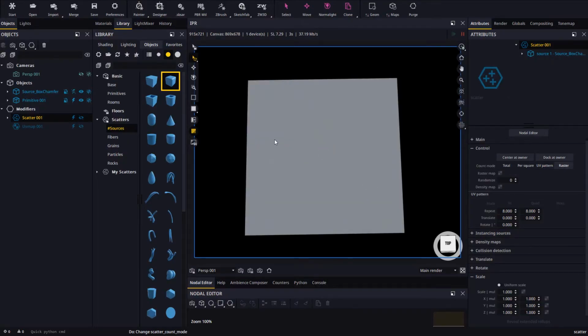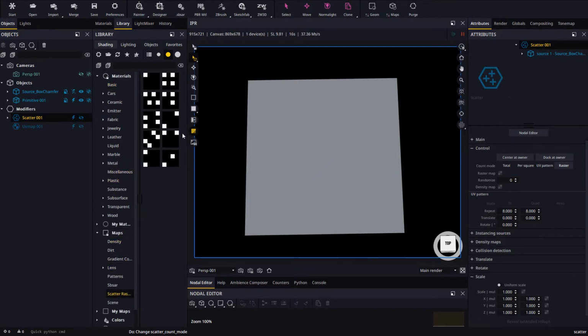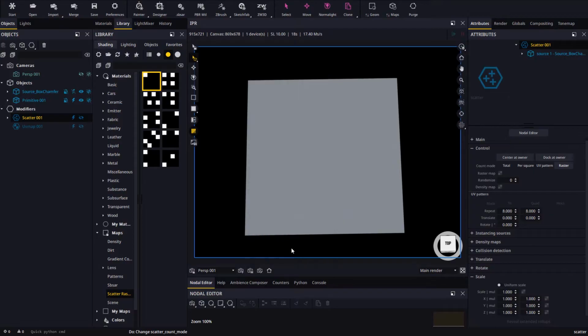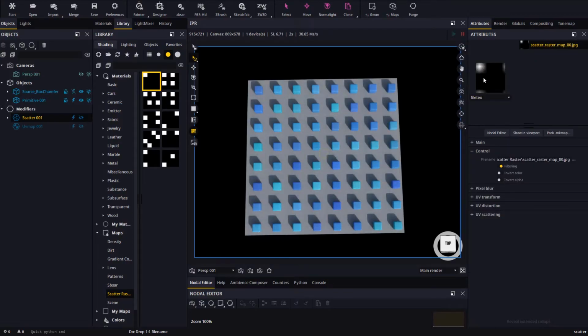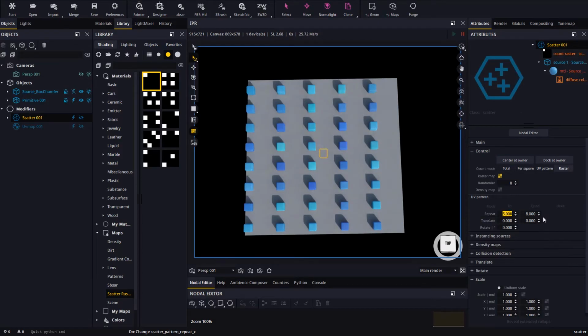Next we will use the raster count mode, which takes a file text where white pixels designate where instances will be placed. We have added some such maps in the library. You may drop them directly over a scatter node of yours and then select raster map in the drag and drop dialog. It is recommended to toggle off filtering in the file text node so the map's pixels are interpreted exactly. You may play with the tiling and translation options now to place the raster map where you want.